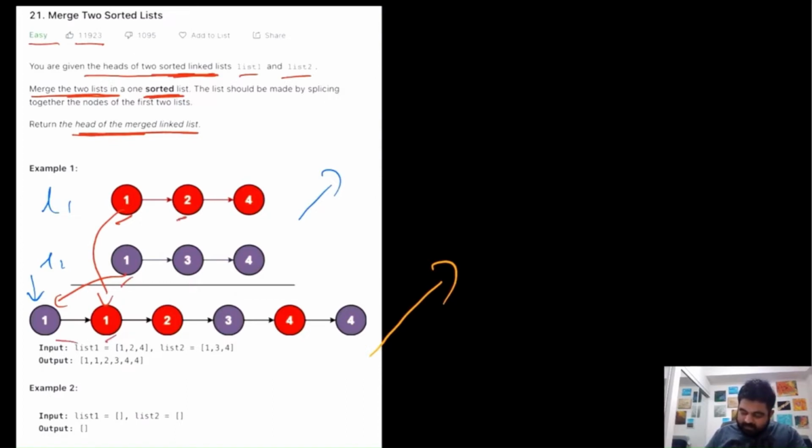Now this second value, and now we are done with this value 1 and 1 over here. Now we need to take care of this 2 and 3. So when we compare this 2 and 3, we find that this value number 2 is actually smaller, so that's why we add a 2 node over here, and now we are done with this one.